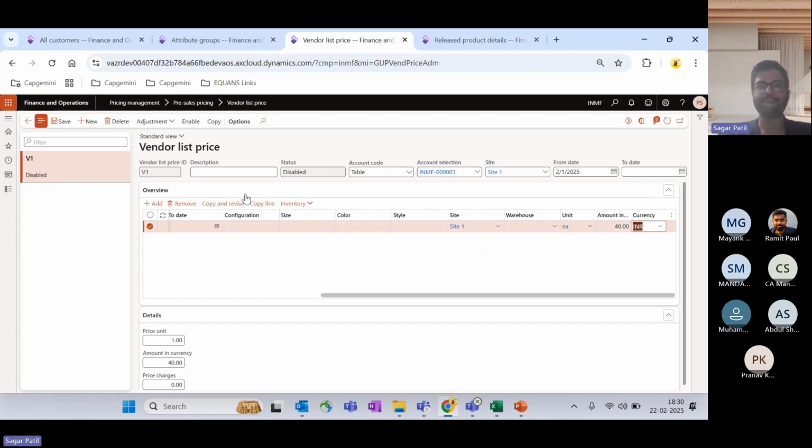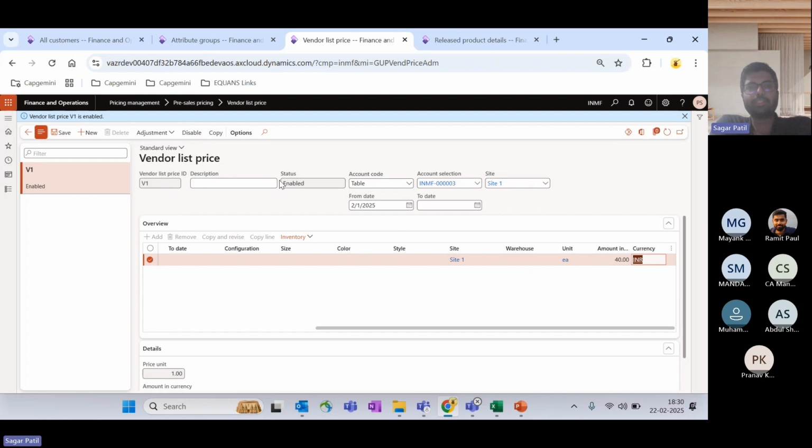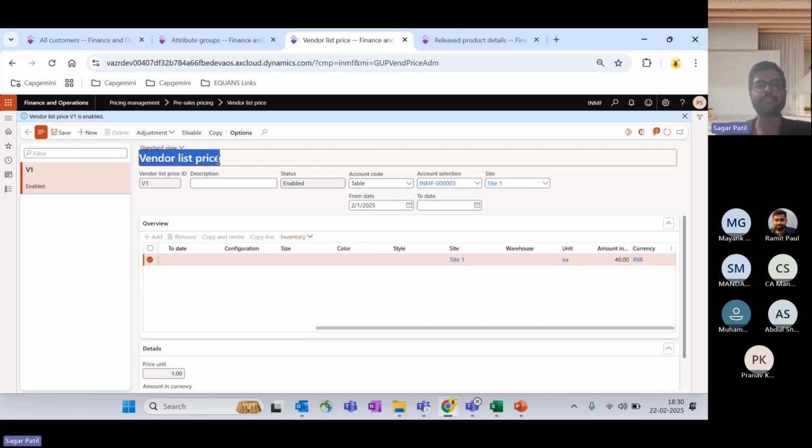I click on save. And once I define this, I need to click on enable. So once it is enabled, the status is showing as enabled. So this is the first step that you need to do: you need to define the vendor list price.